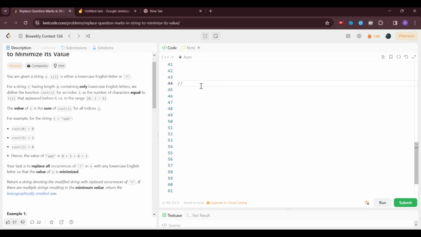Now let's say we have the string a, d, a, d, b, c. When we calculate the cost of this string, for the first a it is 0, for the first d it is 0, and for the second a it is 1, because the number of a characters before it is 1. For the second d it is 1, and for b it is 0, and c it is 0. So the cost becomes equal to 2.